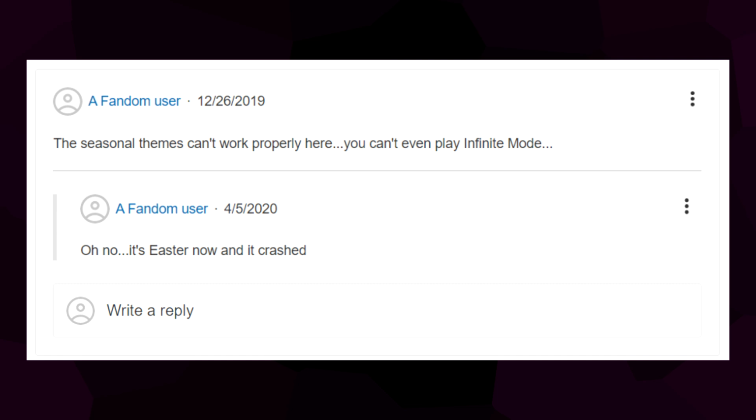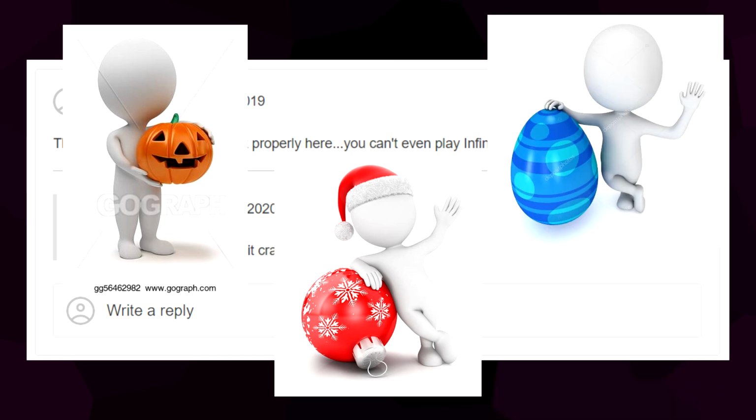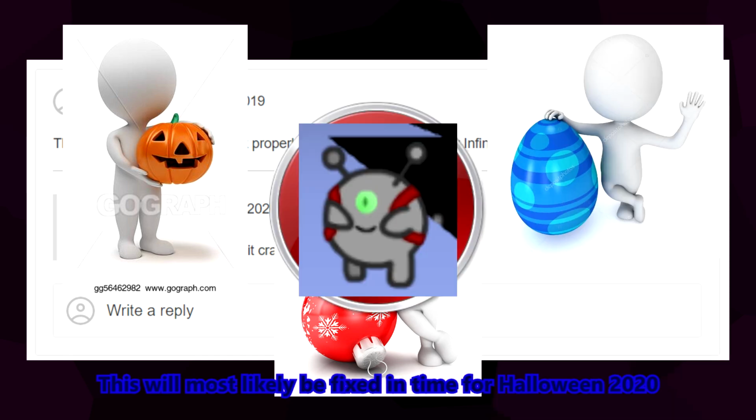Oh, and I didn't get the chance to test this, but apparently the graphics for the seasonal events in Infinite Mode aren't present, so if you try to play Infinite Mode during Halloween, Christmas, or Easter, the game will just crash. And I found that kind of funny.